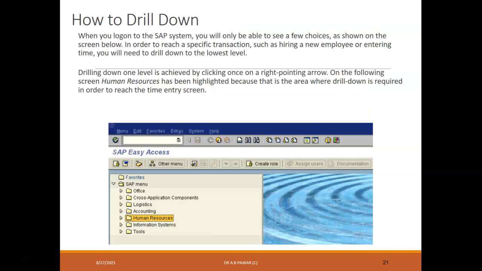Then how to drill down? Don't worry about the word, you may face it. What do you mean by drill down? Drill down means how you can explore these given SAP menu options one by one. When you log on to your SAP system, you will only be able to see a few choices, only the broad, main choices. But if you want to go inside a specific choice, then you have to select it.